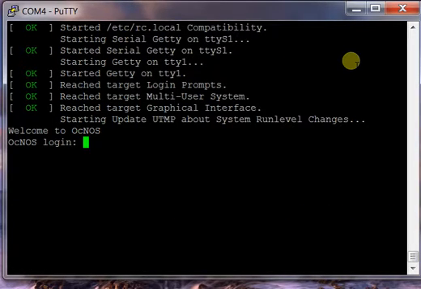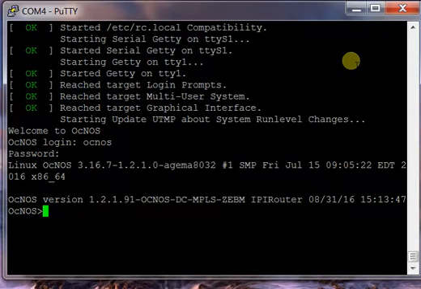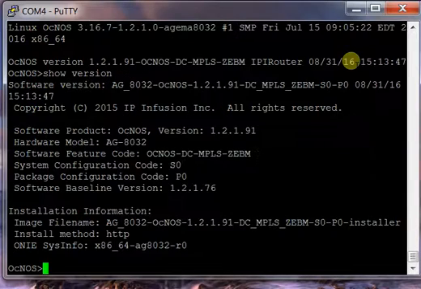And now my system is booted with the network operating system, ready to be configured. And here we go. It is currently on this Agema 8032. It is running NOS, which is the IP Infusion network operating system.